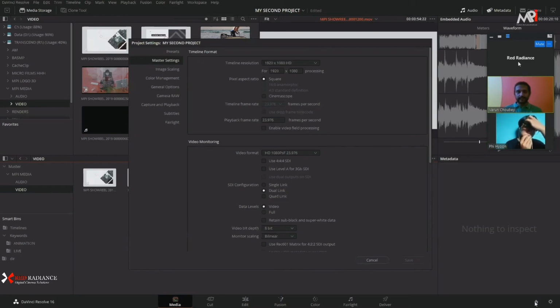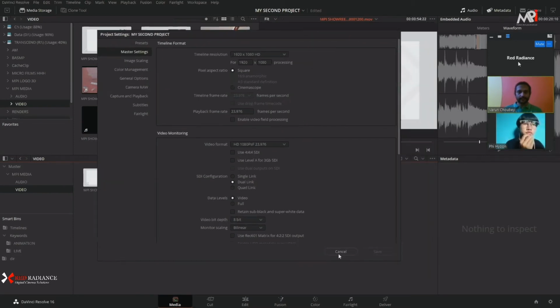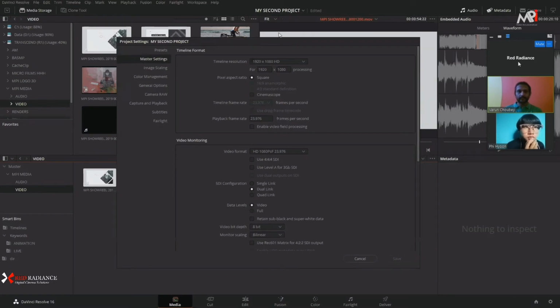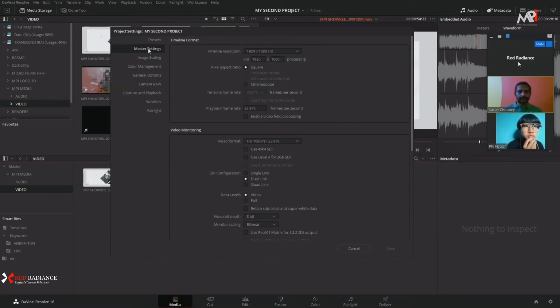So let's see the project settings first. You can click this gear icon and go to project settings. And in the master settings, the first part is timeline format. Okay.